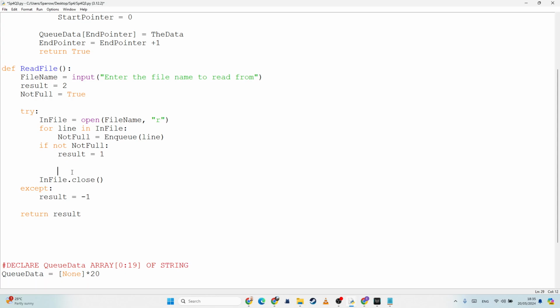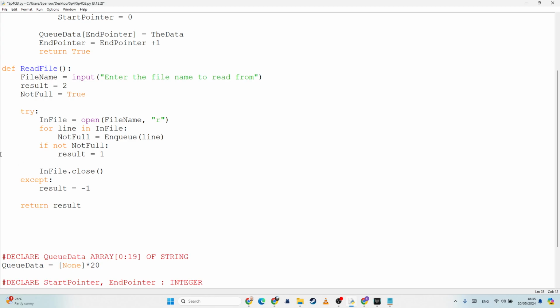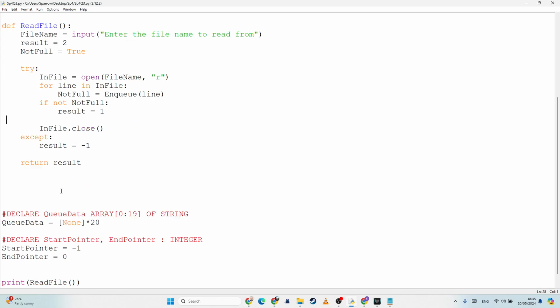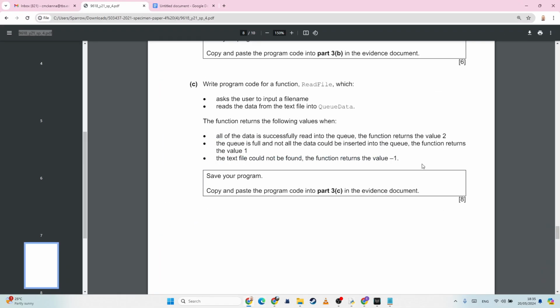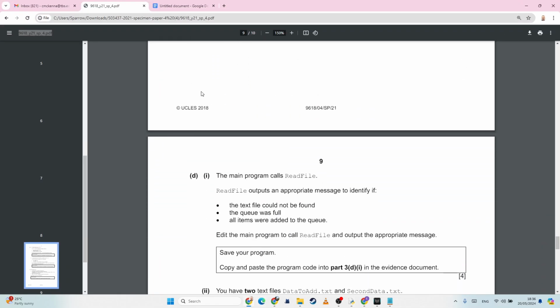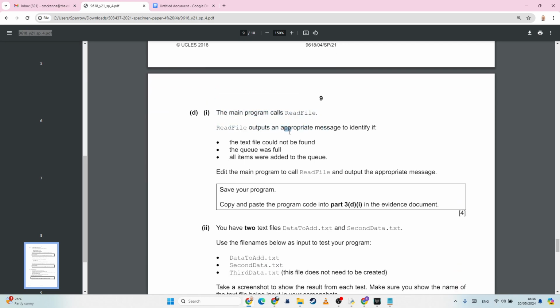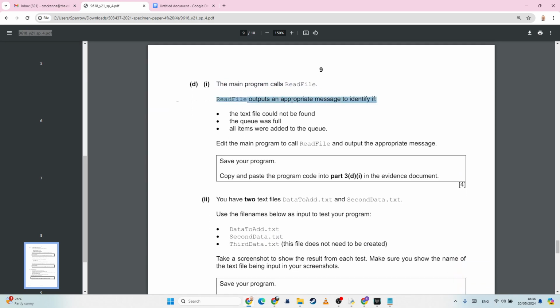So just be careful of your own habits in that sense. And don't be afraid to sit and debug stuff. Remember, you've got the debugging tools as part of your IDE as well. Anyway, I think that's right. So I bet it's going to ask me to do exactly what I just did, but let's check. Anyway, so I've done this, and now the main program calls read file, and outputs an appropriate message to identify if the text file could not be found, the queue is full, all items were added to the queue. Okay, edit the main program to call read file and output message. So it's very similar to what I've just done.